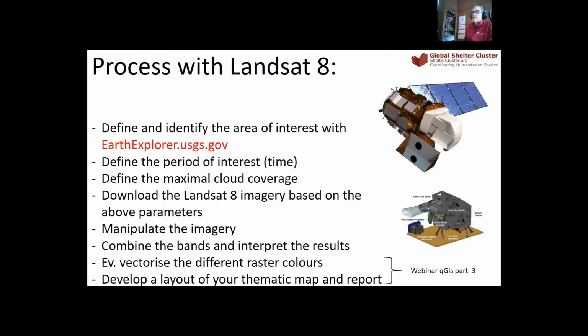Once these parameters are defined, you just click on search or filter, and then you get all the pictures that match your parameters. You download the pictures, you manipulate the pictures, we are going to see how, you combine the bands, and then at the end, we will interpret the result.